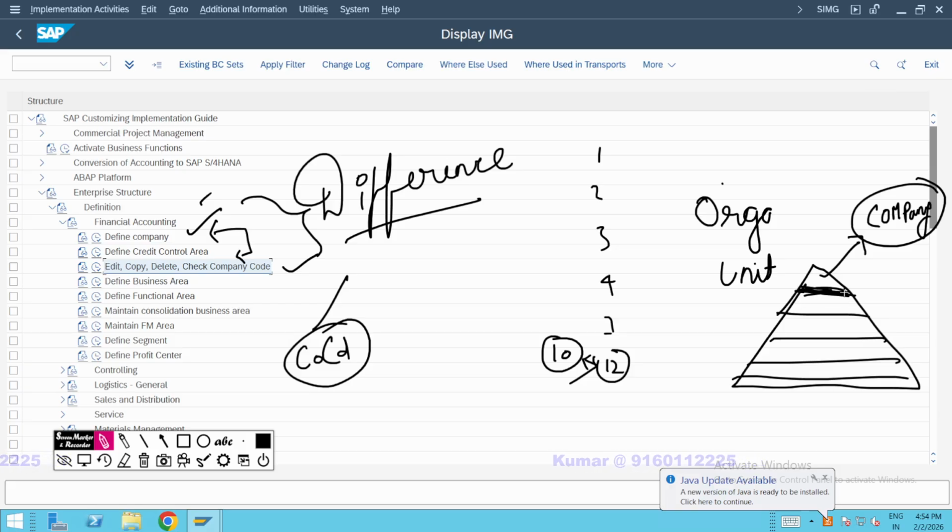So as you said, organizational units. If this is the highest one, there should be something. Highest is something. There are so many under that, right?